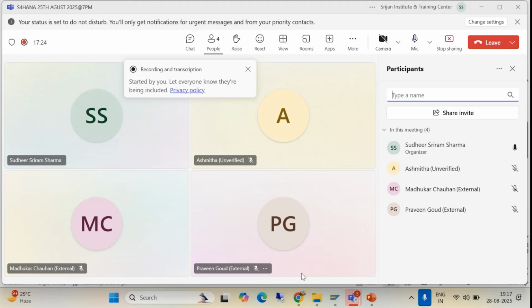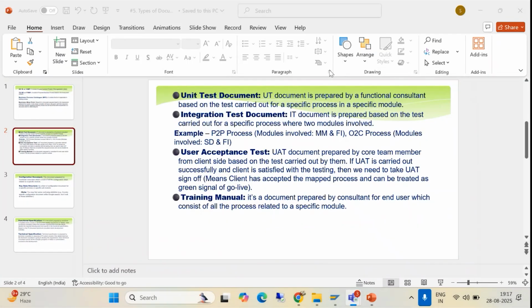Are you getting my point? Nothing is very easy. Whatever configuration you do, that part should be tested, and then you have to show it to the client.